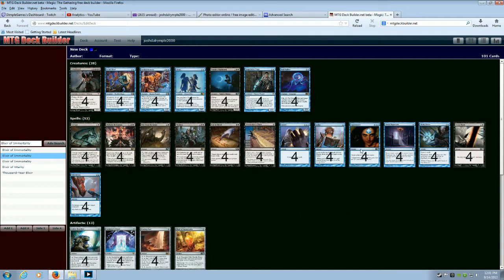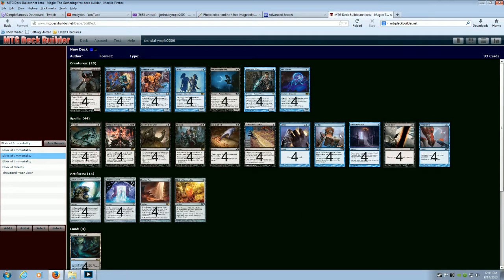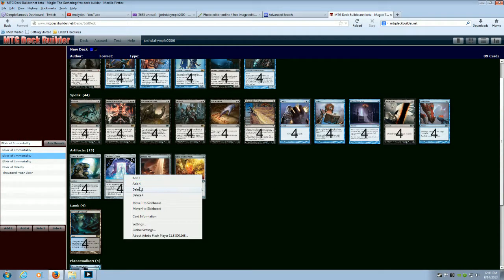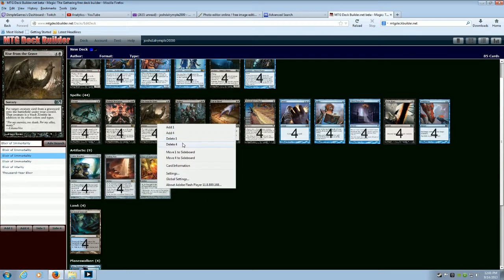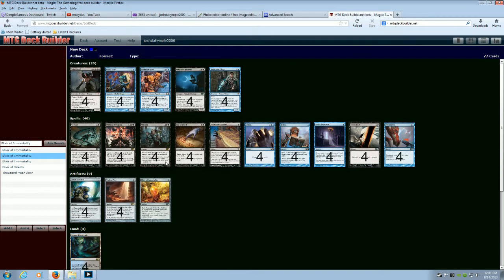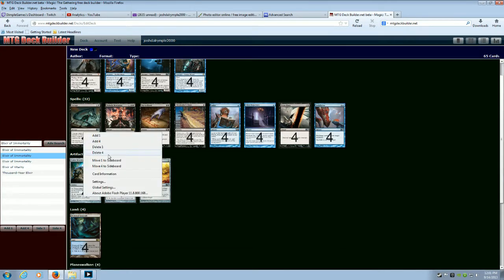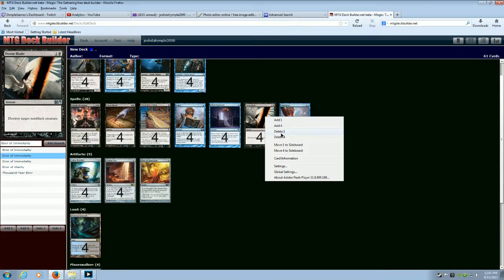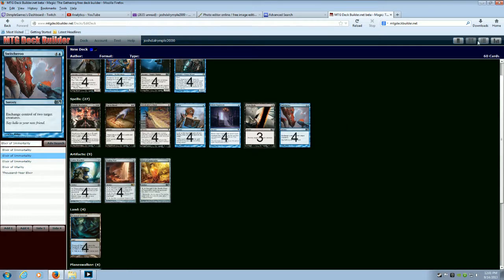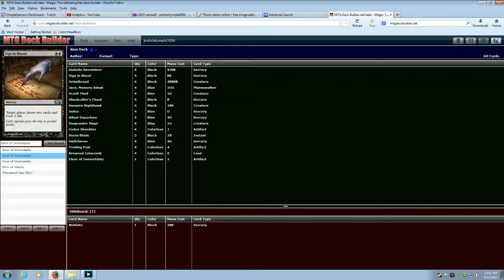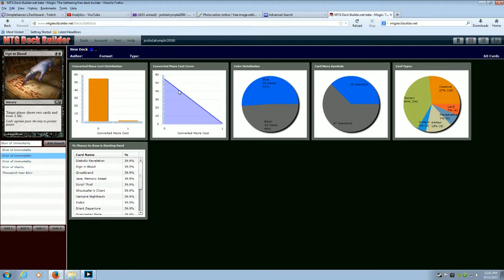At 105, wow, it's gonna be a lot of cards. Get rid of some creatures. Delete 4, delete 4. We're almost there. Almost there. Alright, one more card. I think it'll work with more than 60, but I don't think at 100 it'll work. Well, no, it didn't fix it. Oh, that's odd. So it looks like the converted mana cost is messed up. But everything else works well.